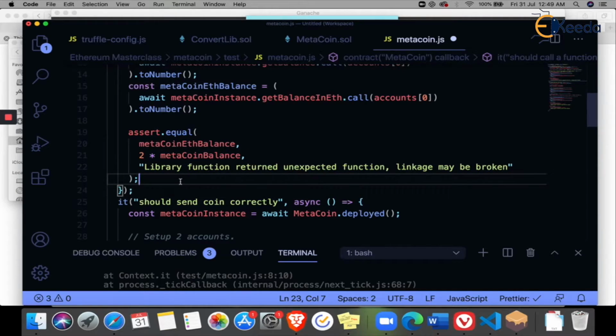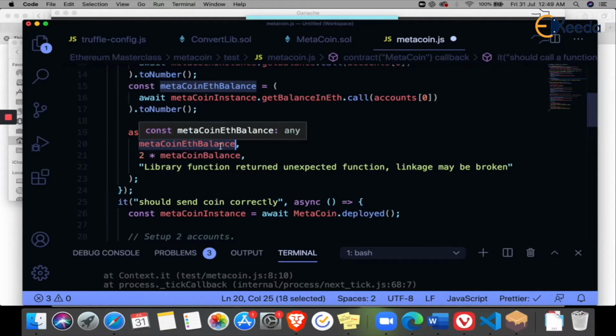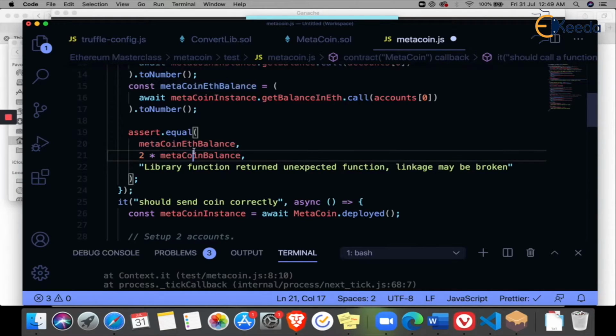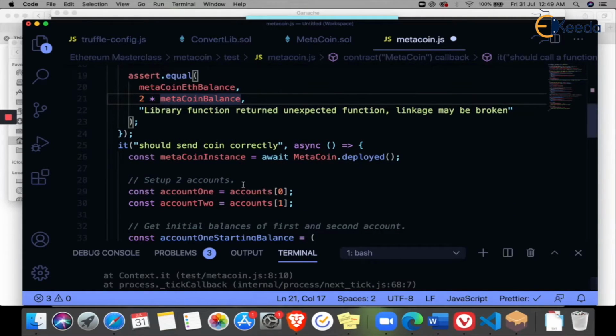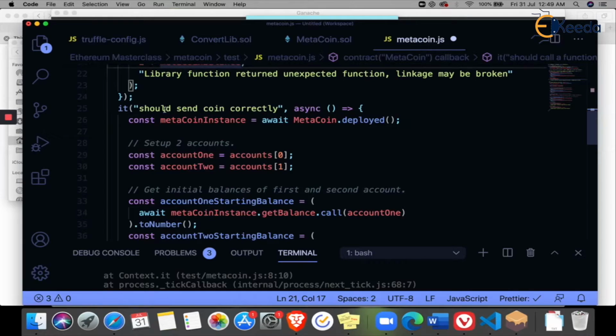If it is matching, then it means that the MetaCoin ETH balance function is working, which in turn means that this convert lib is working, correct? So as we have seen, that also works perfectly fine. Then we are checking should send coin correctly.